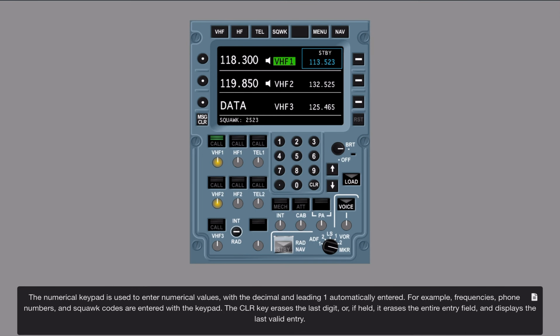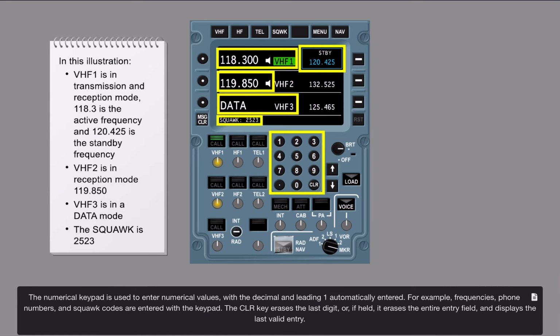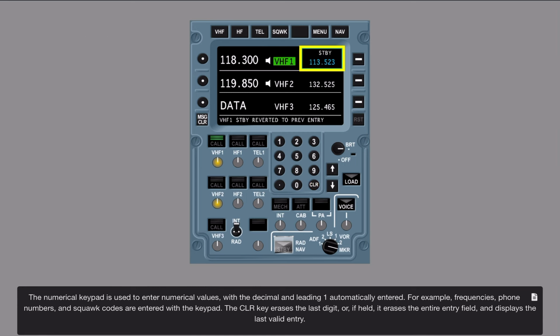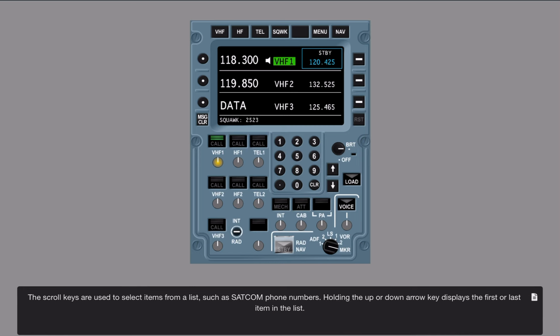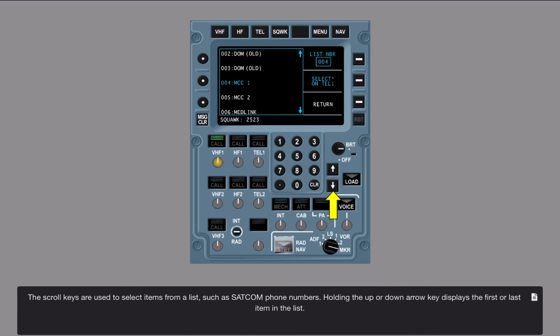The numerical keypad is used to enter numerical values, with the decimal and leading 1 automatically entered. For example, frequencies, phone numbers, and squawk codes are entered with the keypad. The clear key erases the last digit, or, if held, it erases the entire entry field and displays the last valid entry. The scroll keys are used to select items from a list, such as SATCOM phone numbers. Holding the up or down arrow key displays the first or last item in the list.